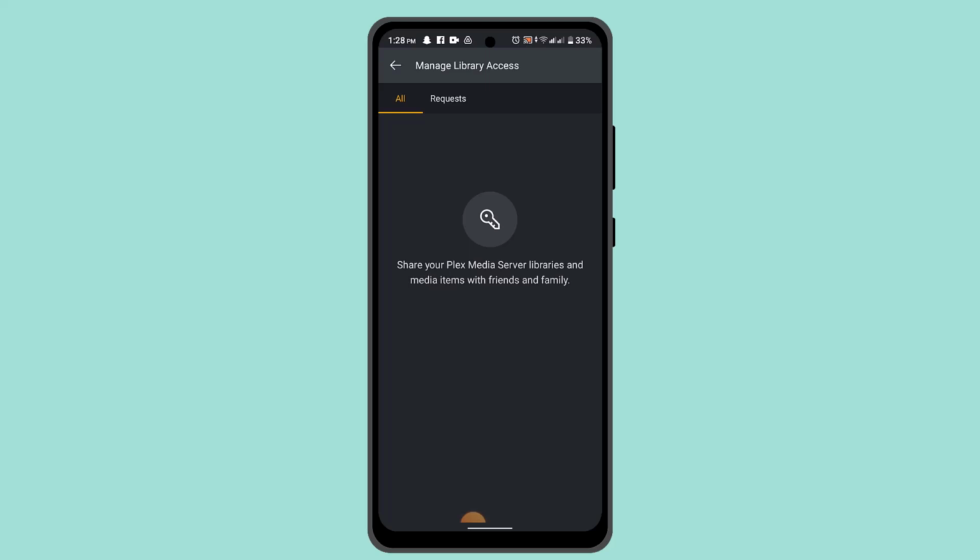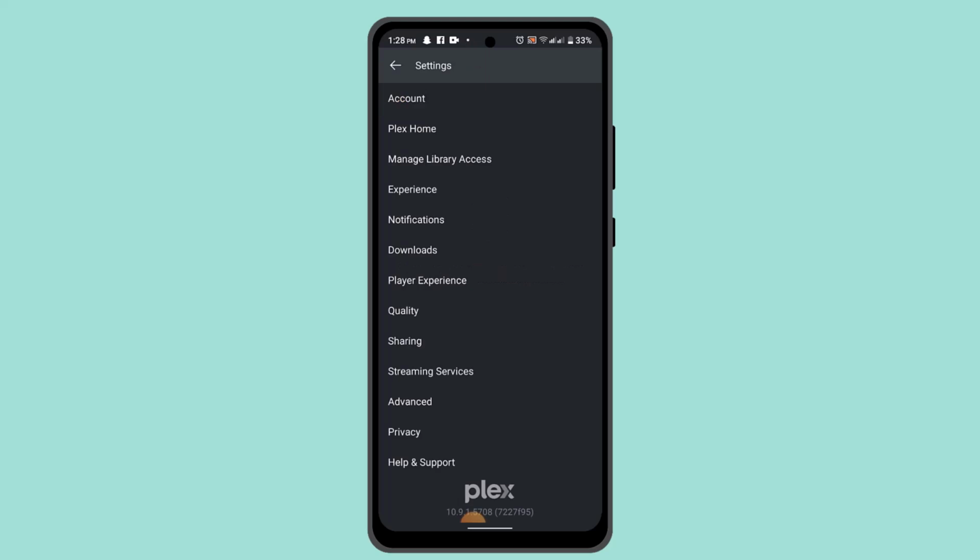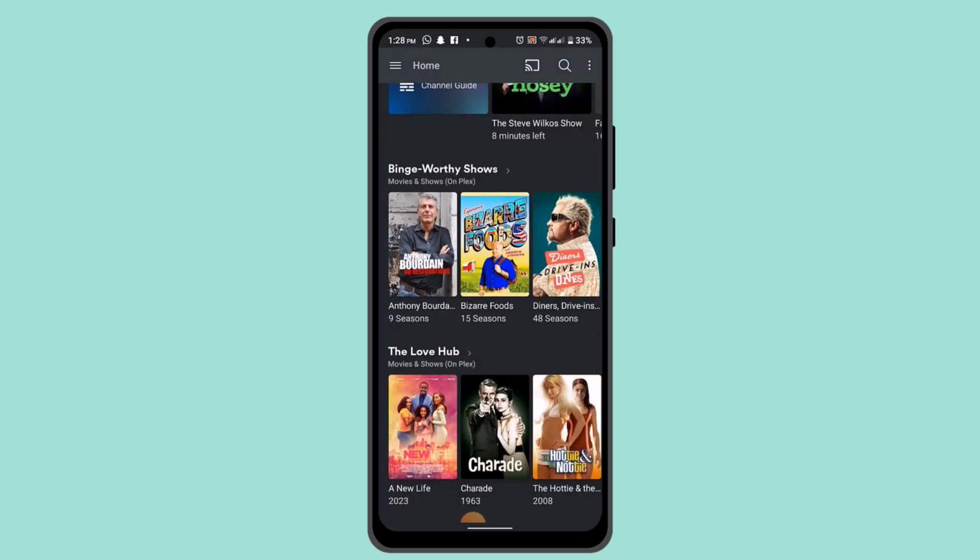After you've done that, you need to select the library type from the section, and basically that's how you can add library to your Plex. So in this way you can add library to your Plex.